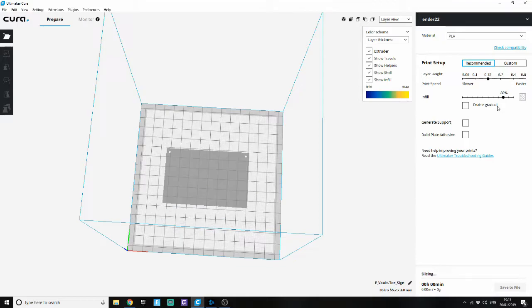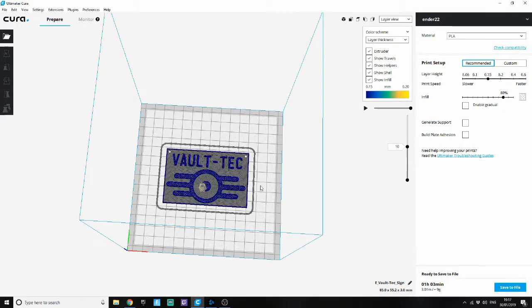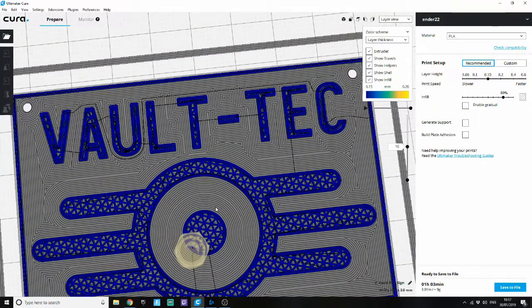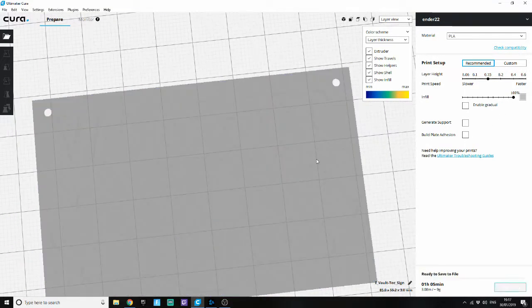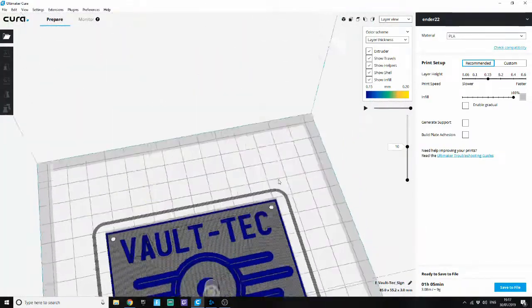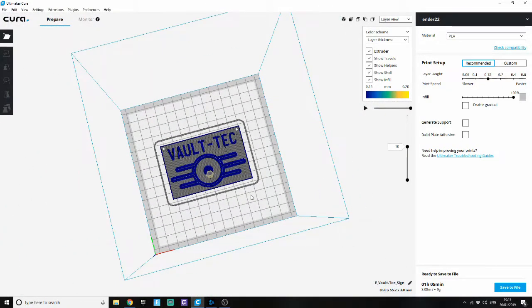And seeing as this one's not going to take as long as I thought, I'm going to put mine up to 80% infill. So it should look something like that. Or wasn't it 100% infill? 1 hour and 5 minutes to print like that. That's what we'll do it at. We'll do infill at 100% at 0.15. Now we've got the file done.